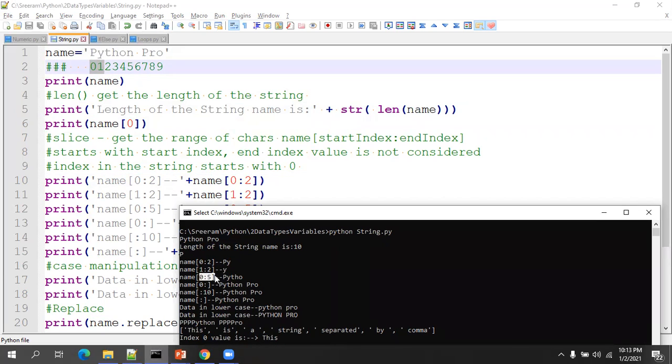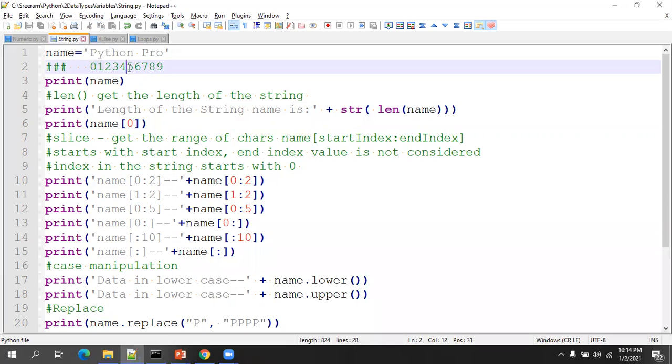Similarly, if you see this one, 0 colon 5, the starting index is 0 and the ending index is 5. So here if you observe, it is ending at n. Whenever you mention the range, for the starting index it will consider whatever you mentioned, but it will not consider the ending index value. It will just print before the ending index value. So that's how it works. Now in this case, it is printing the data from the starting position 0 to 4.